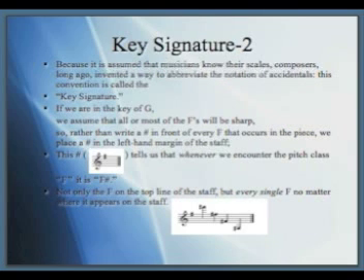Because it is assumed that musicians know their scales, composers long ago invented a way to abbreviate the notation of accidentals. This convention is called the key signature. If we're in the key of G, we assume that all or most of the Fs will be sharp. So rather than write a sharp sign in front of every F that occurs in the piece, we simply place a sharp in the left-hand margin of the staff on the top line, which is the F line. And this sharp tells us that whenever we encounter the pitch class F, it is F sharp. Not only the F on the top line of the staff, but every single F in the piece, no matter where it occurs.